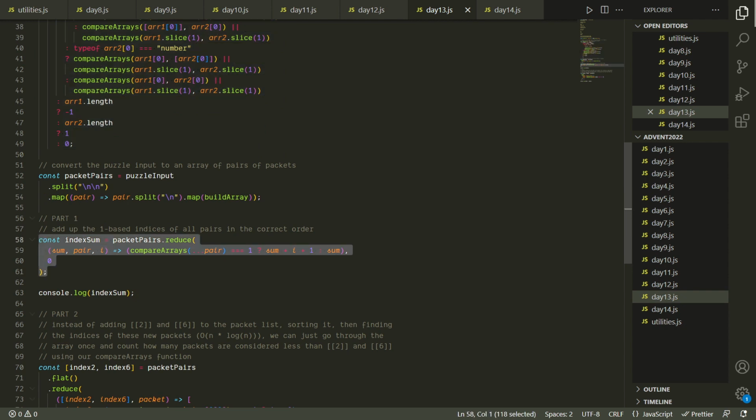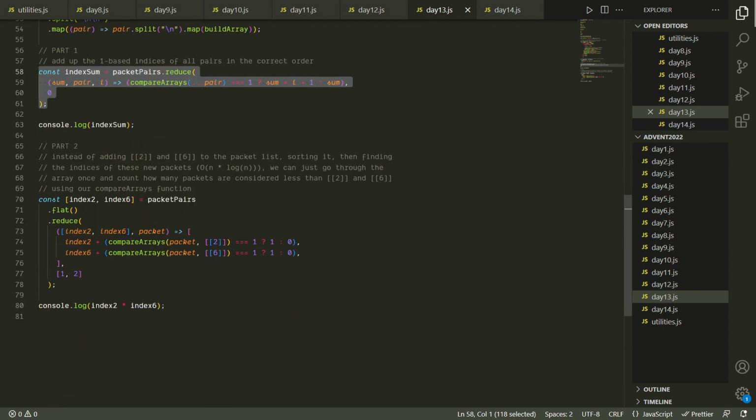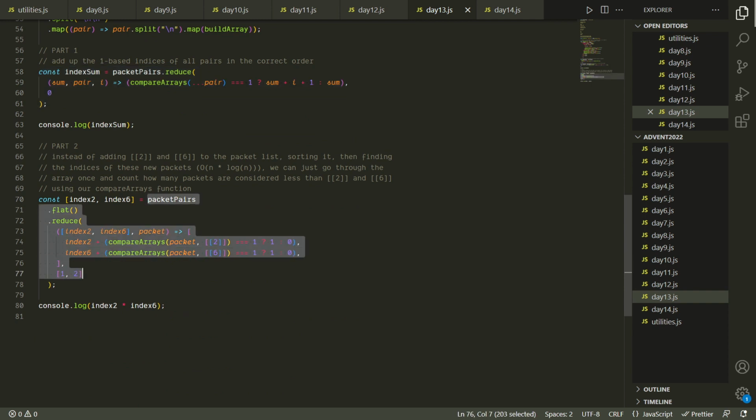We just use the reduce to count up all the indices of pairs that are in the right order for part 1, and then for part 2, I had originally set it up in a more literal implementation where we took the full list of packets, added in the 2 new arrays, sorted it, and then found the indices of those arrays. But it turns out we can actually do this a lot more efficiently by just going through the array once and counting the number of packets that are considered less than each of these new ones, using the same comparing function as in part 1.